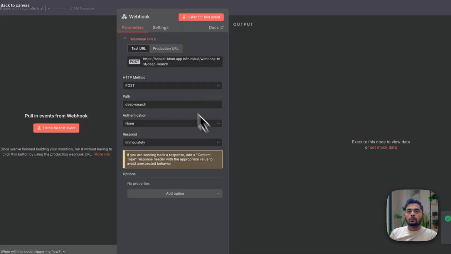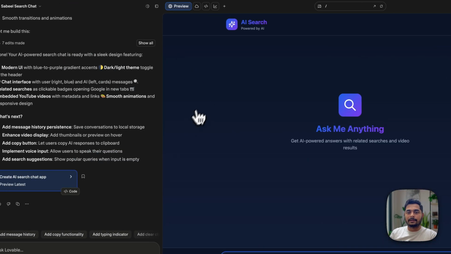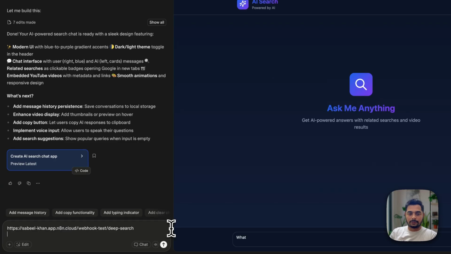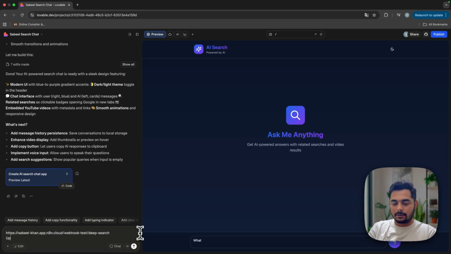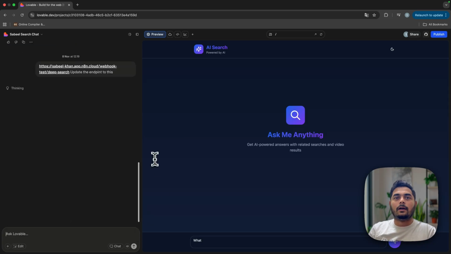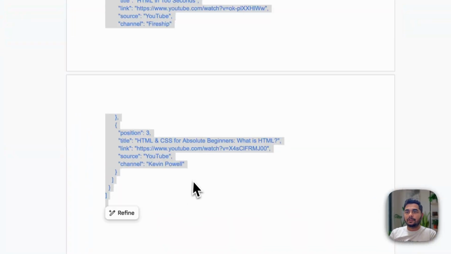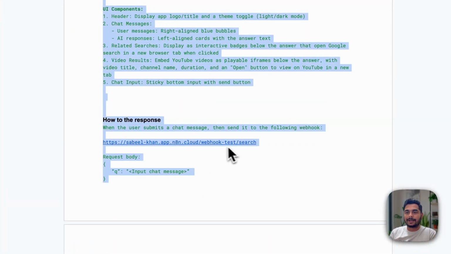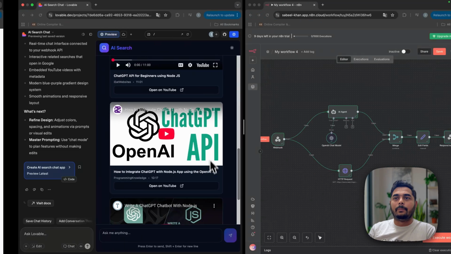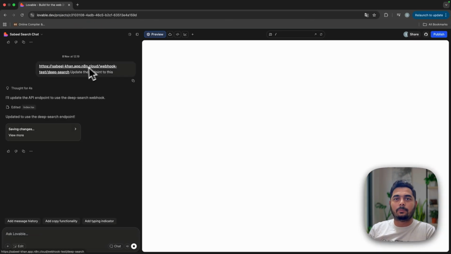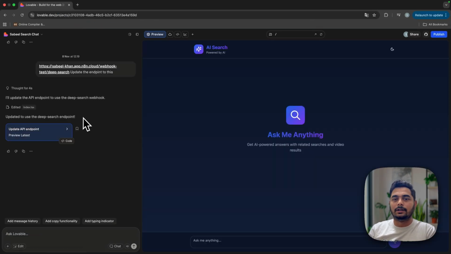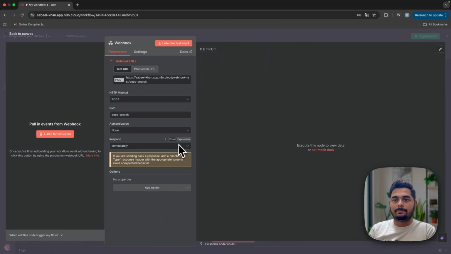And what we can also do is ask our Lovable app to update the endpoint to this, right? So I'll simply say update the endpoint to this. Lovable will update the endpoint, because in the documentation we gave some other endpoint, something like webhook test search, but in our case, the endpoint is webhook test slash deep search. So I think that has been updated, which is absolutely fine.